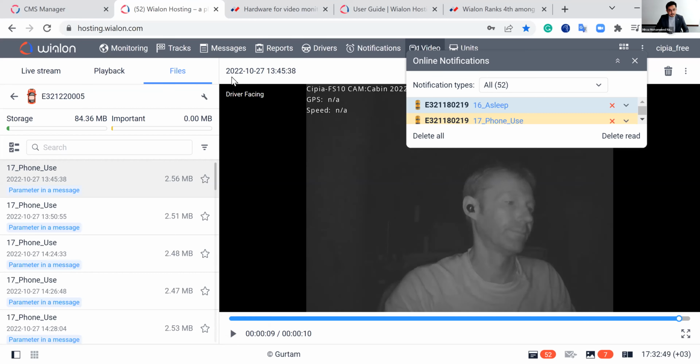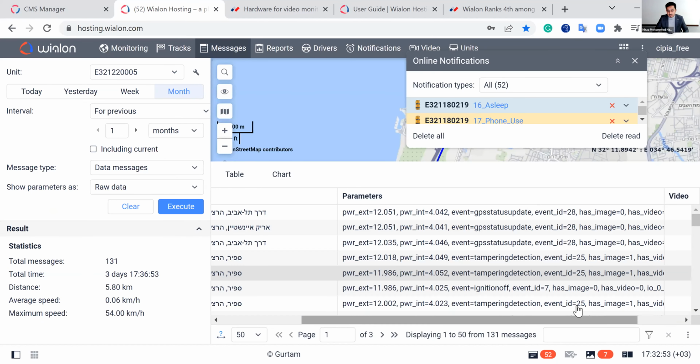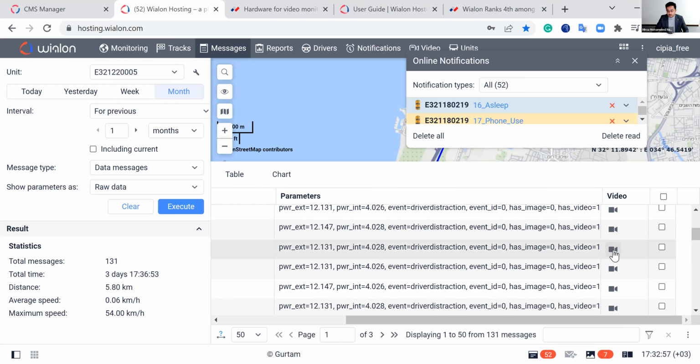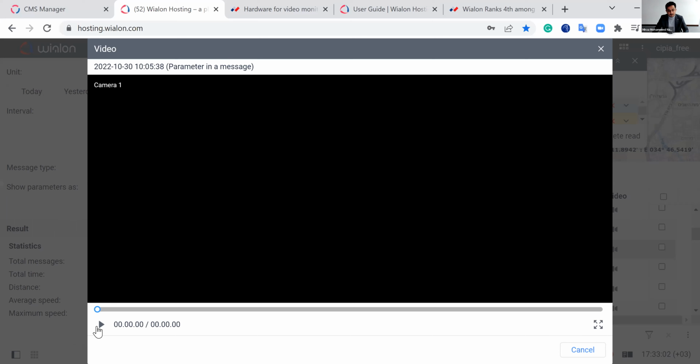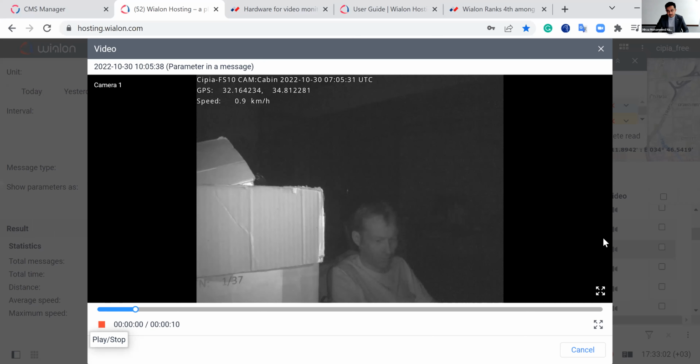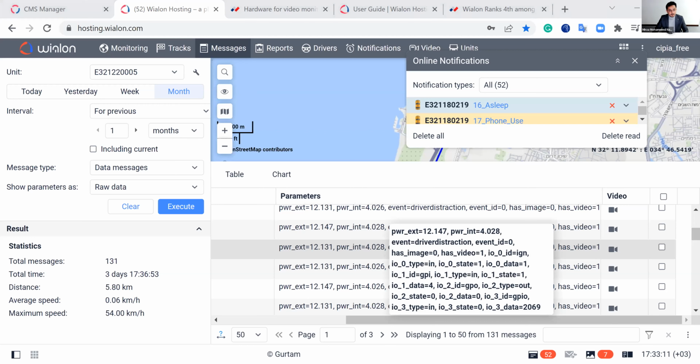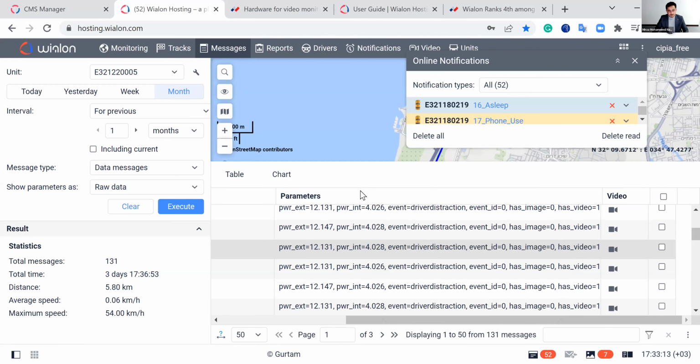At the same time, these videos are also visible in the messages tab. So in the messages tab, you have a column called video, where you can see a button for a video icon. So you can click and see the video of that particular message, which the system has detected. Okay, so this is about the setup of notifications and the video features.